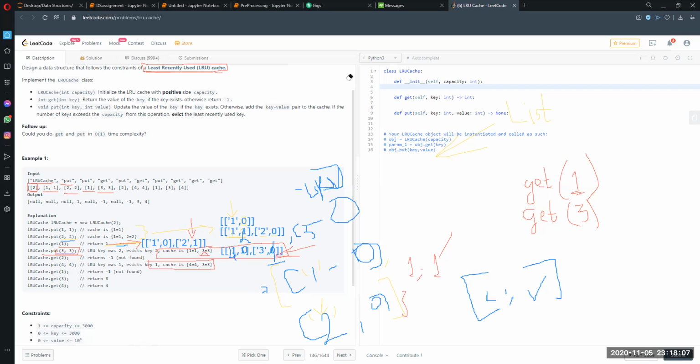Let me try this. Get 1: it's not found because there's no 1 here, so it returns -1. Yes, -1 means it's just not found. So get 3 returns 3, then get 4. Okay, I got it now, so we can move on with the code. When this get 3 is called, this value would turn to 0 again, and this would increment. So this is the whole mechanism of how the code is supposed to work.